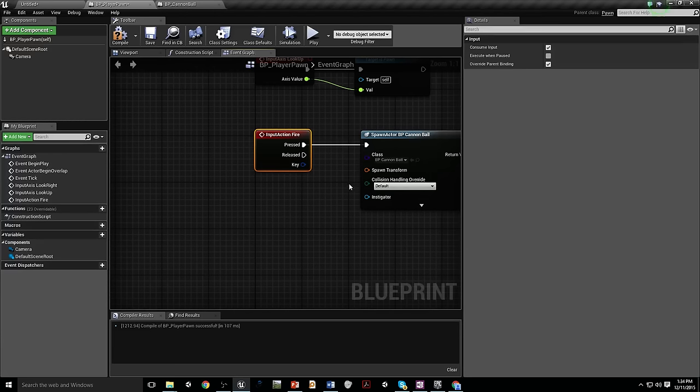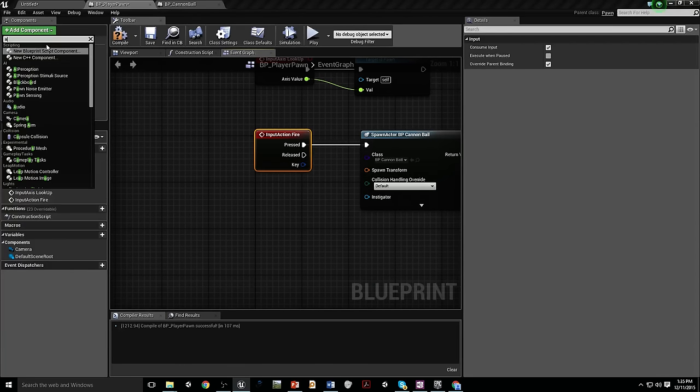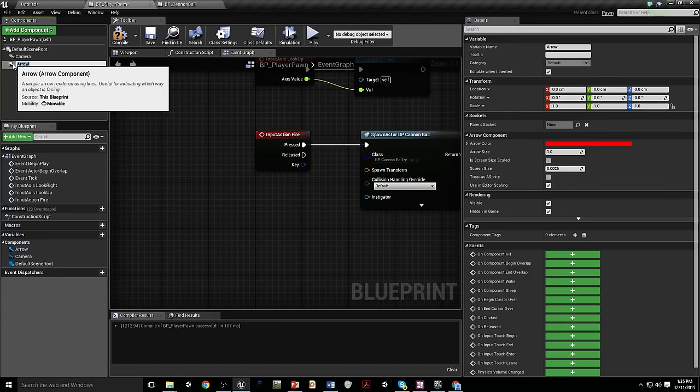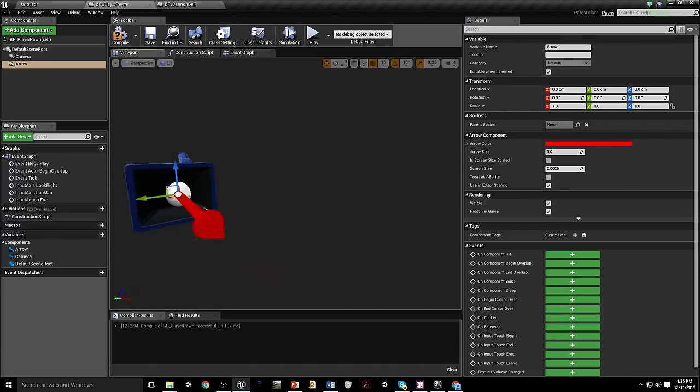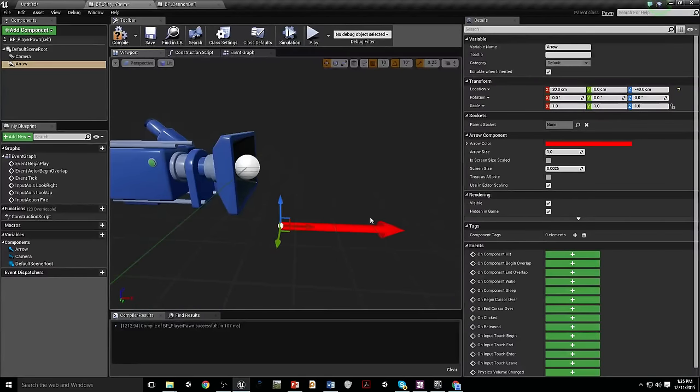So let's actually give our pawn another component that it can use for this transform. If we expand this list out, start typing arrow. And an arrow is just a simple object that we can use, if we look in here, to move around as a child of the main object. So wherever the player goes, it's going to go. To kind of set where we want the cannonball to get launched from.